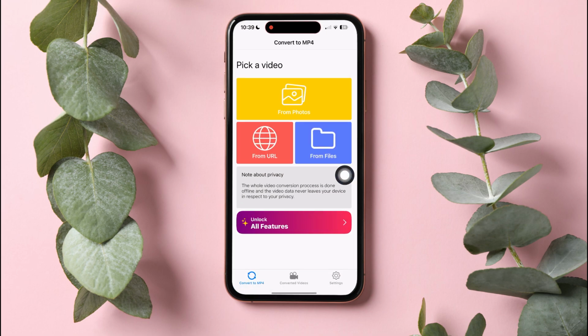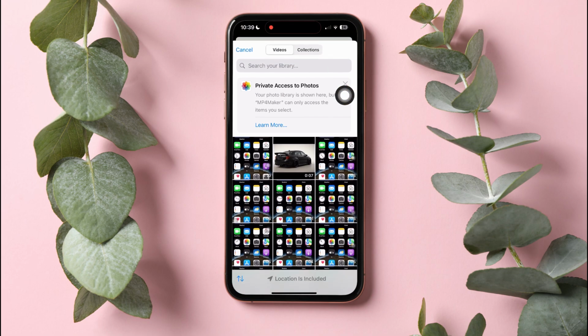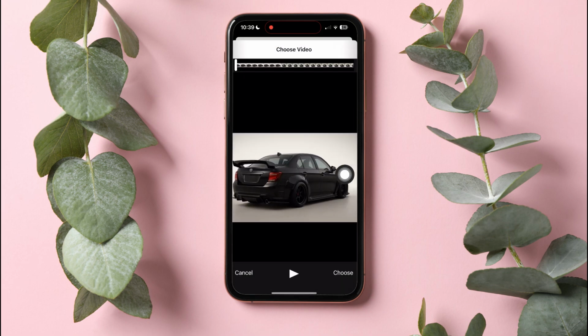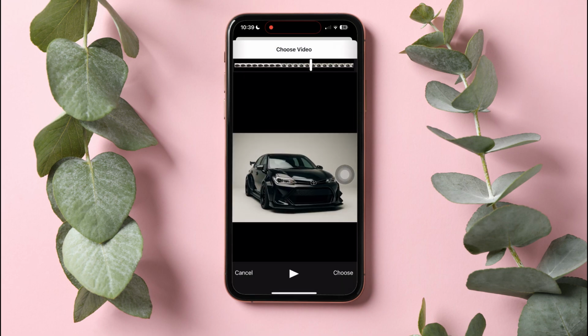phone. Open the app. On the app's main screen, tap on the From Photos button to select a video from your library. Now choose the video you want to convert. After selecting the video, go to the bottom right corner and tap on Choose.